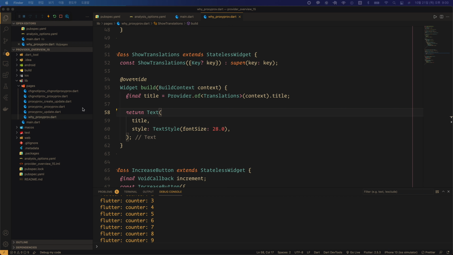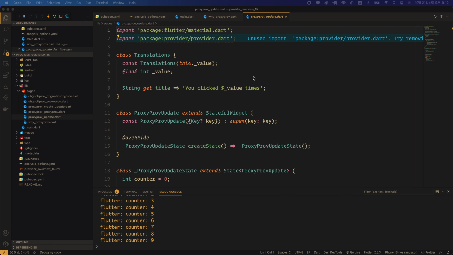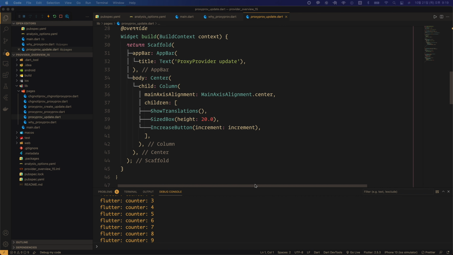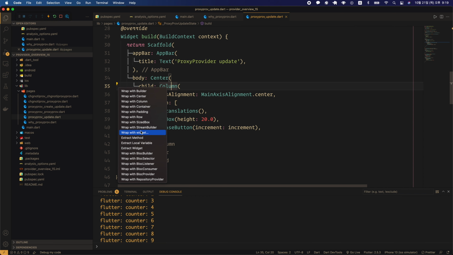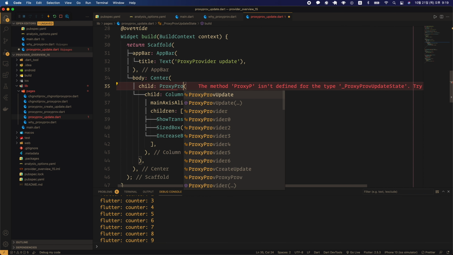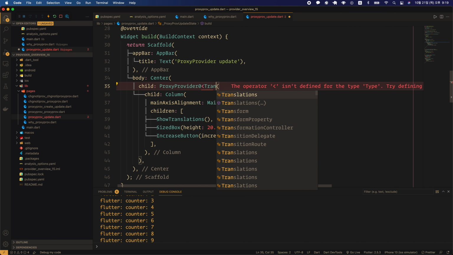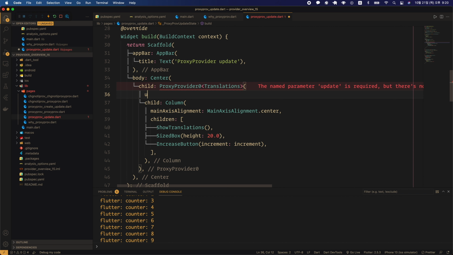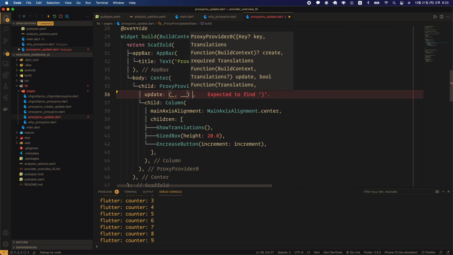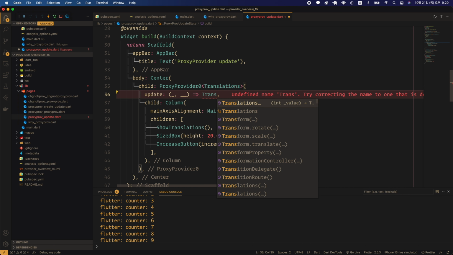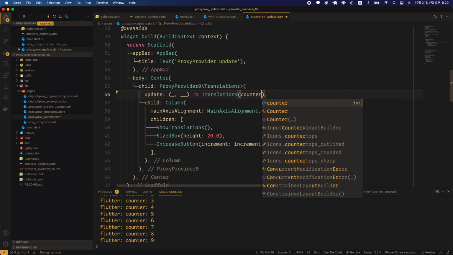Then let's move on to the ProxyProv update page. The current ProxyProv update page is exactly the same as the original ProxyProv page. To reflect what I have said, wrap the column widget with the ProxyProvider0 and create a new instance of translations every time the counter value changes in the update callback. The update callback of ProxyProvider0 receives two arguments, build context and the previous instance of translations. But since they are not used, we will replace them with an underscore and a double underscore respectively.